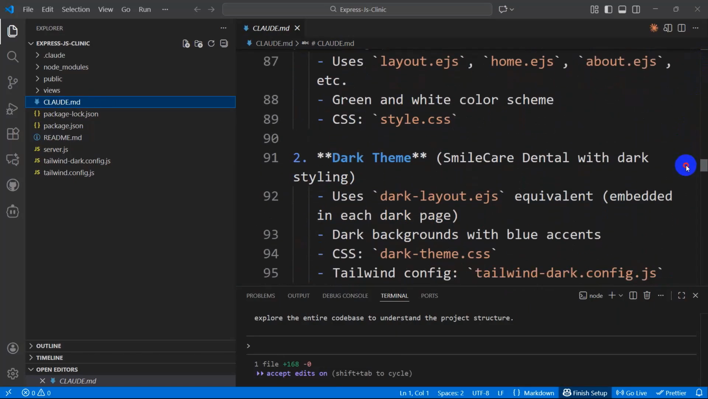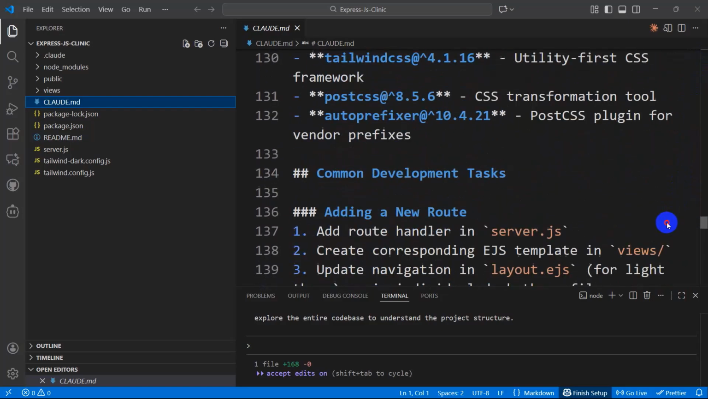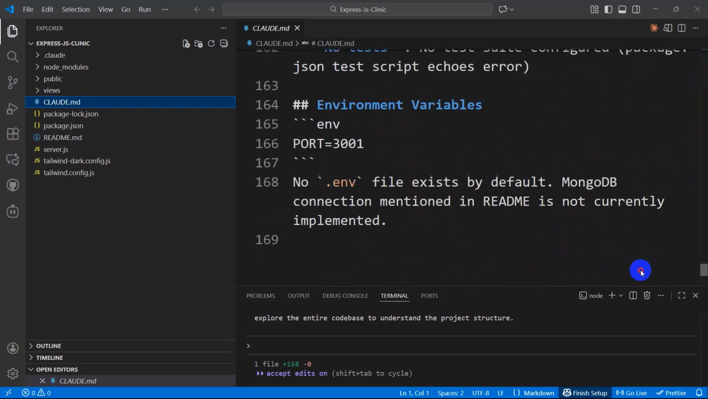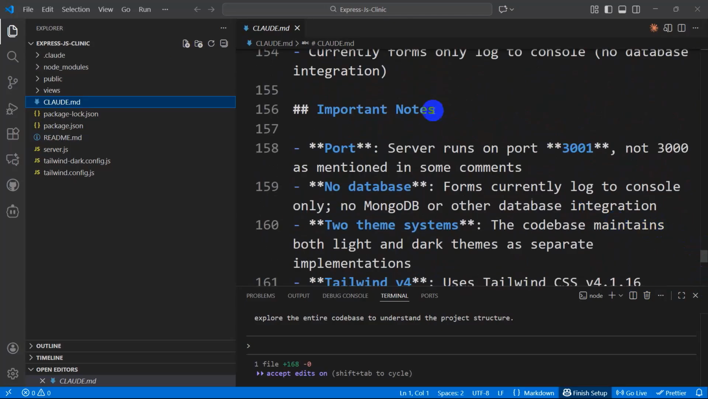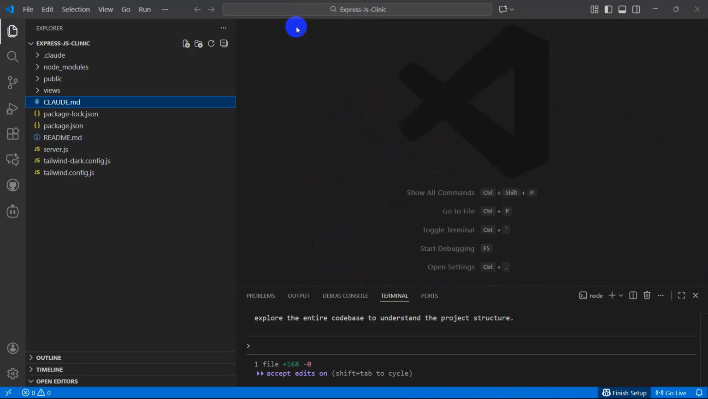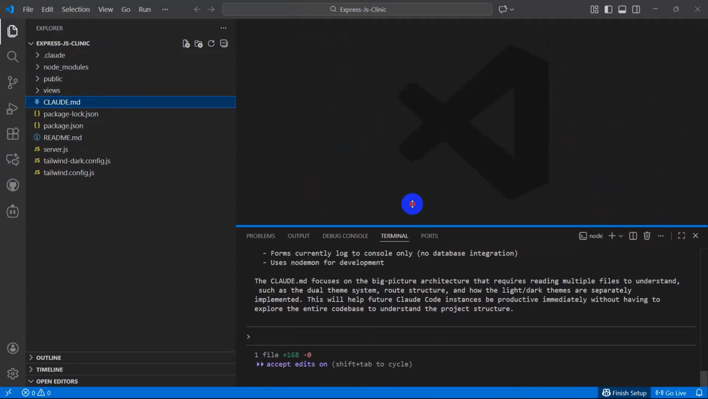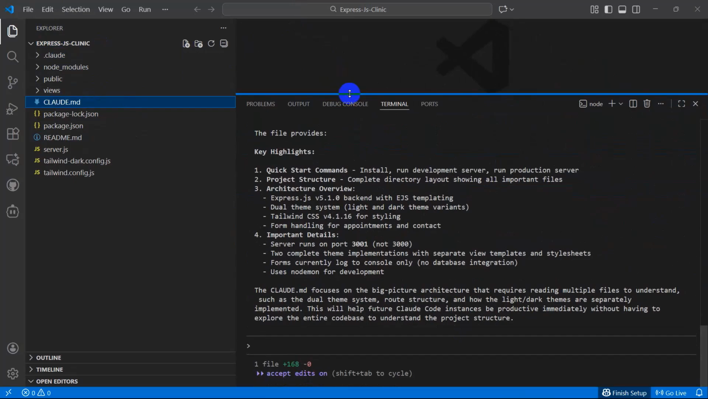This file contains every detail about the project and also the project structure. If you want, you can add rules in this CLAUDE.md file as well. If you create the CLAUDE.md file, it will be easier for Claude to understand your project. So once you have the CLAUDE.md file, let me show you how this project looks.